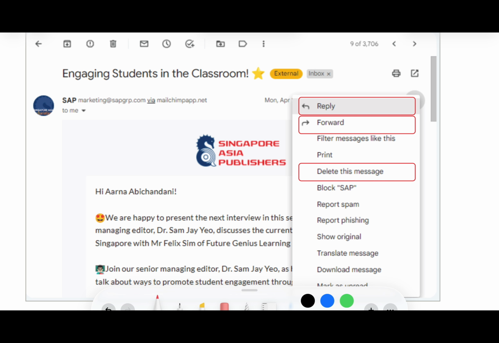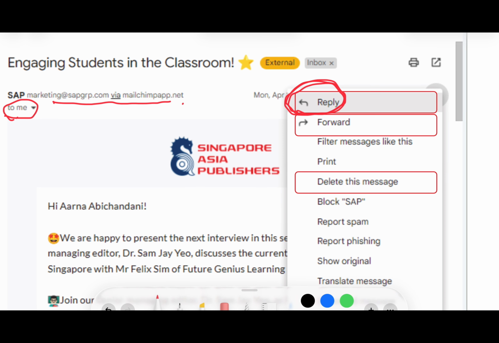What is meant by reply? For example, here you can see this message has been sent to me by this company. If I want to reply, like if anyone asks you, hi, how are you, then I will reply to him, I am good, I am fine. That type of response to the particular question or to the mail is called reply.